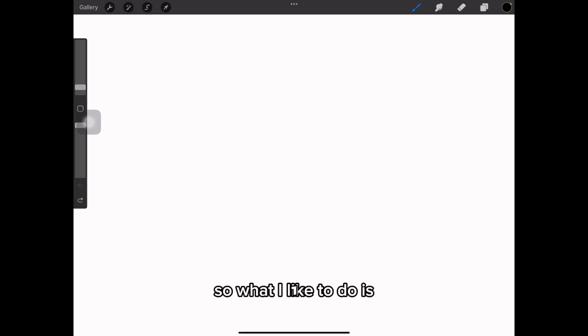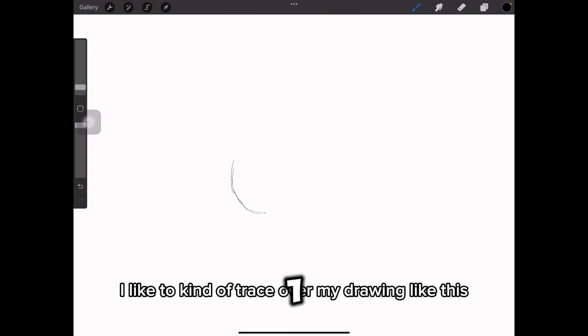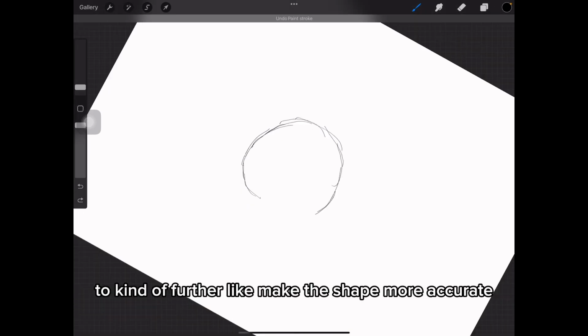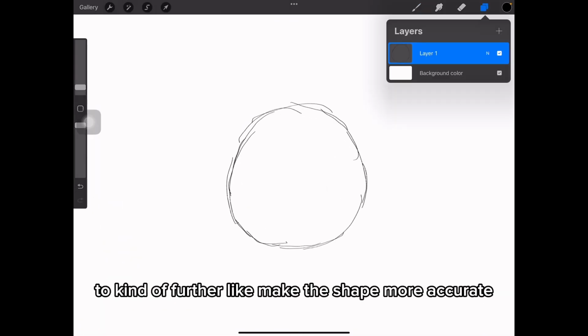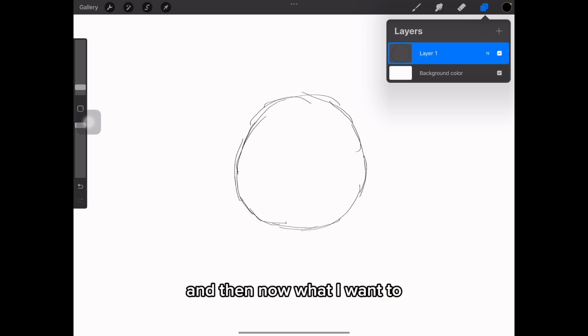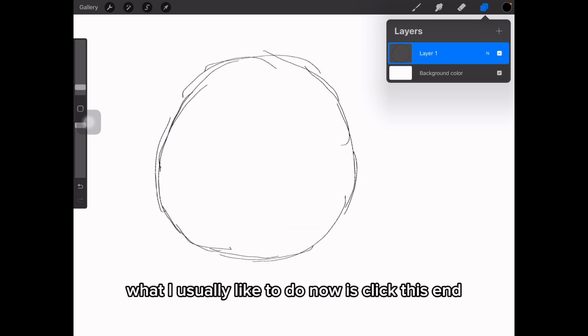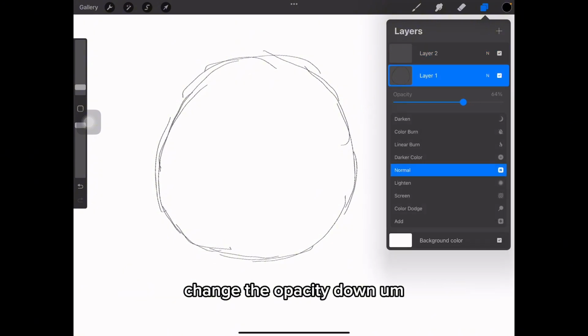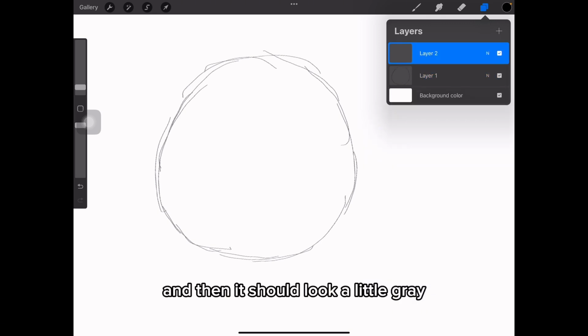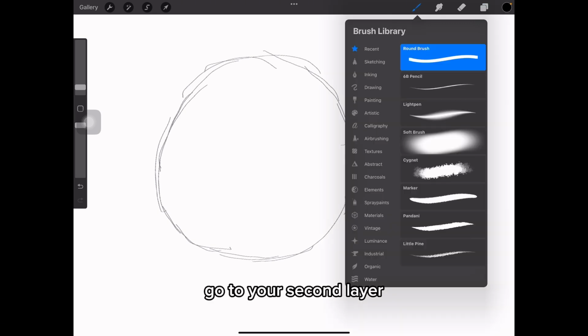So what I like to do is trace over my drawing like this to further make the shape more accurate. And then what I usually like to do now is click this N, change the opacity down, and then it should look a little gray. Go to your second layer.